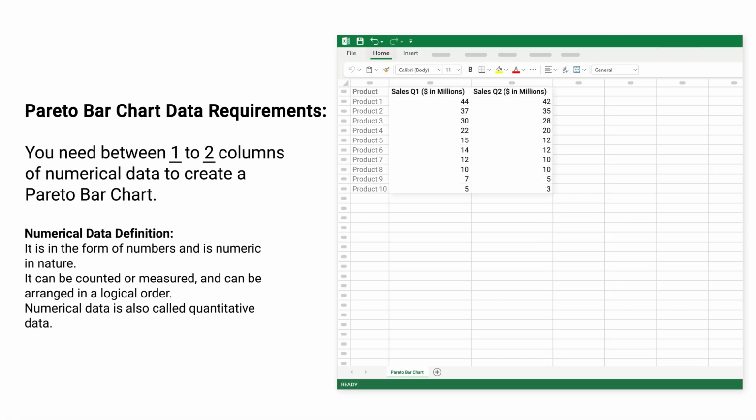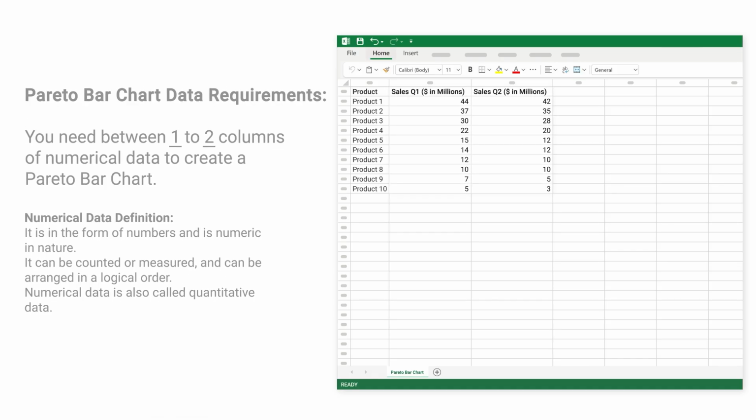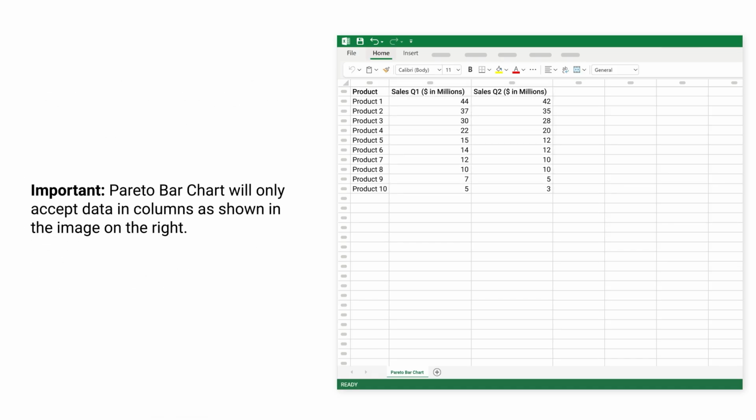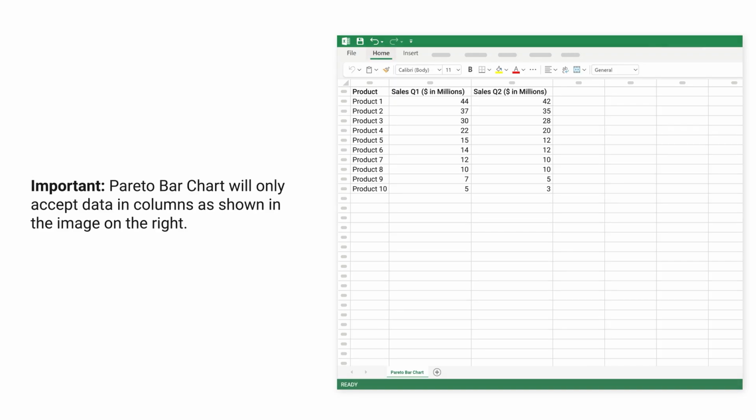You need between 1 to 2 columns of numerical data to create a Pareto bar chart. Numerical data definition: it is in the form of numbers and is numeric in nature. It can be counted or measured and can be arranged in a logical order. Numerical data is also called quantitative data. Important: Pareto bar chart will only accept data in columns as shown in the image on the right.